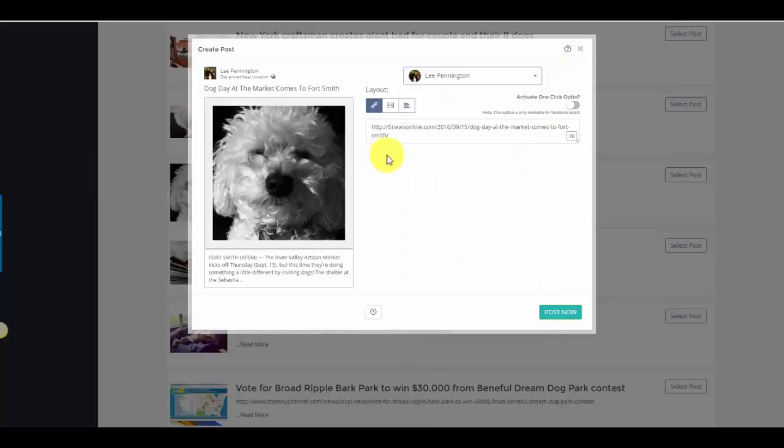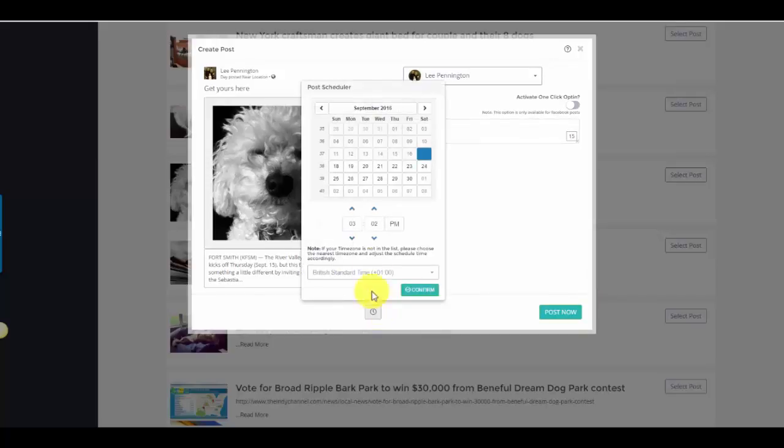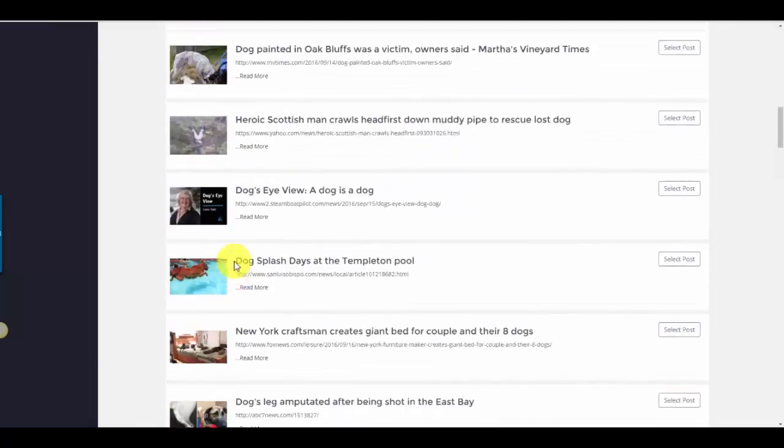Now what I can also do is change the information on there. So let's say for instance, get yours here, just for example. Let's delete that. And again, I can add my own content to this article. And what I can do here now is either post now, or I can simply click on the clock and schedule for the exact time that I want it to go out. Now I can also manage the post once I've done that, and I'll show you that a little later on in the video. So I'm just going to come out of that and show you the same example for videos.